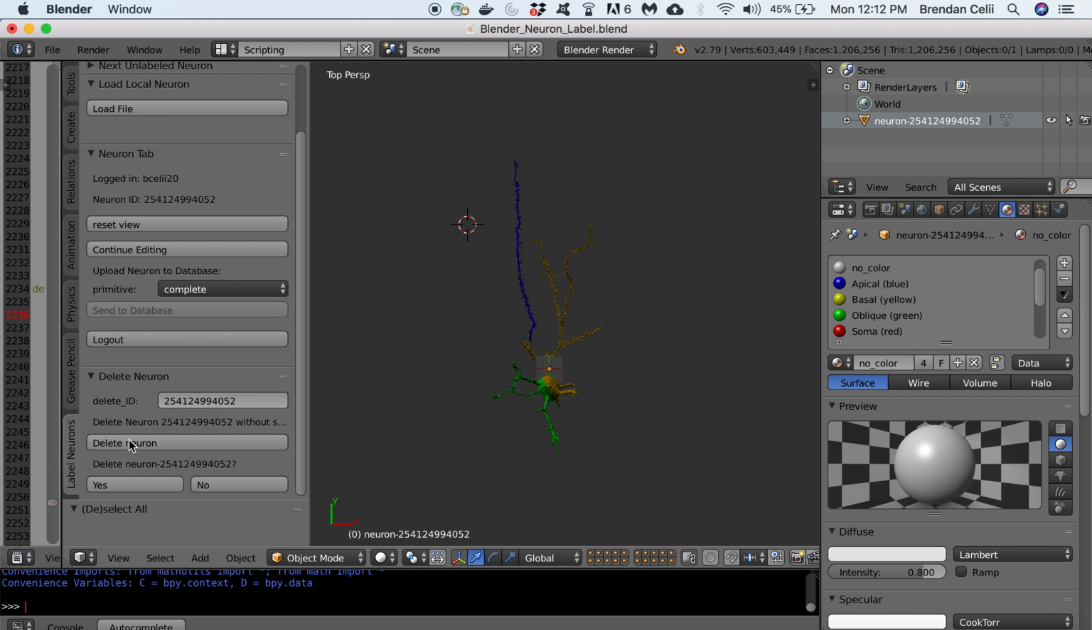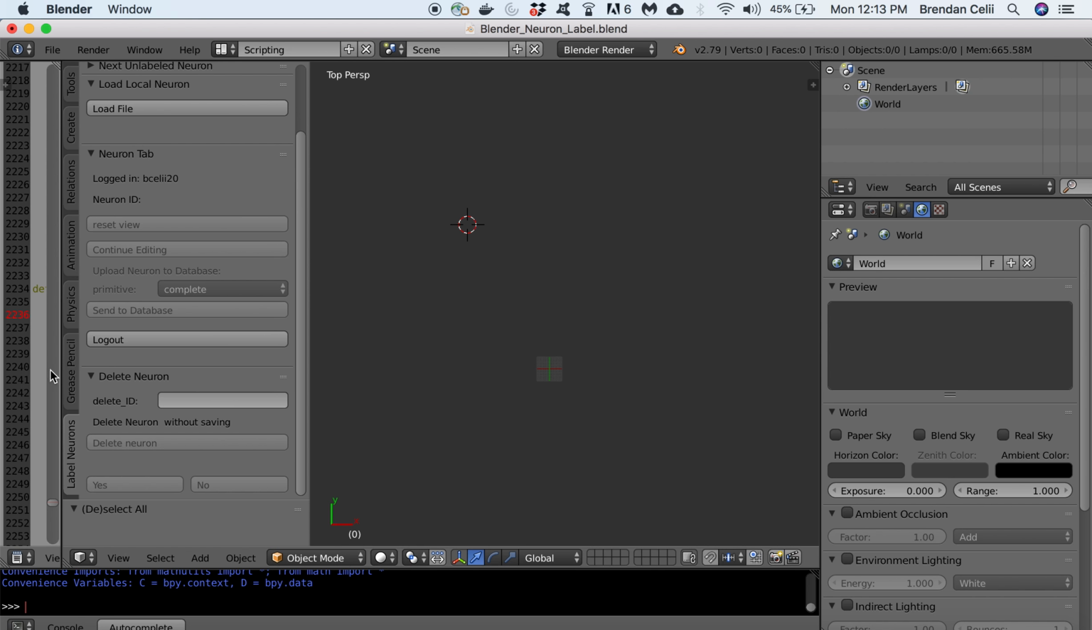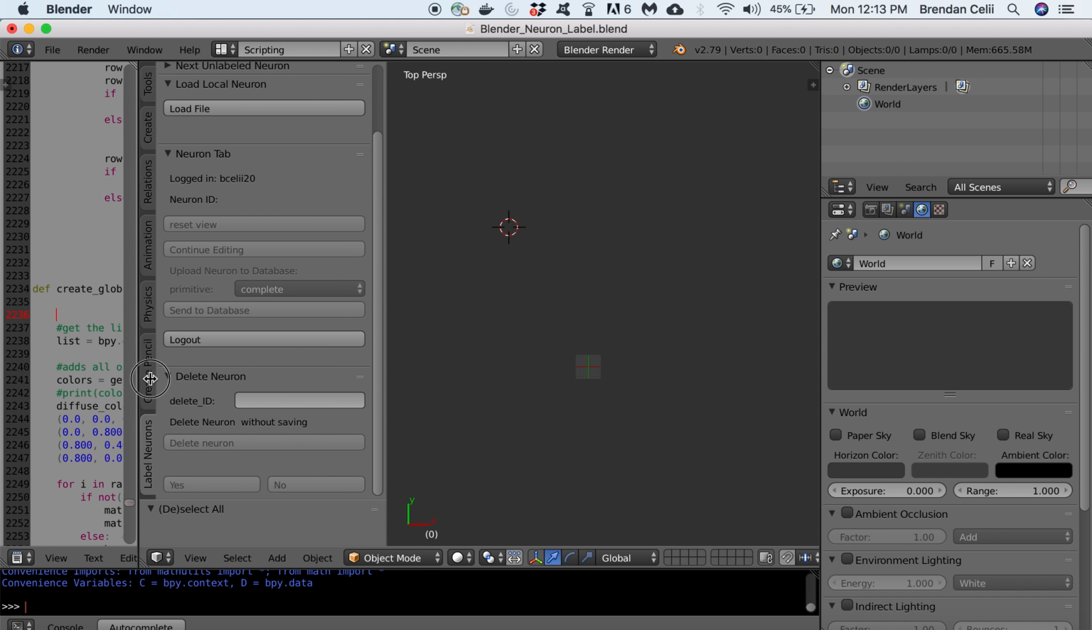So either one. This is like a little more checks to make sure you actually want to delete it, because if you're labeling something and you delete it, it doesn't save off anything. So I'll just show you delete neuron. Yes. Okay, it's gone. So that is kind of how you import the neuron.